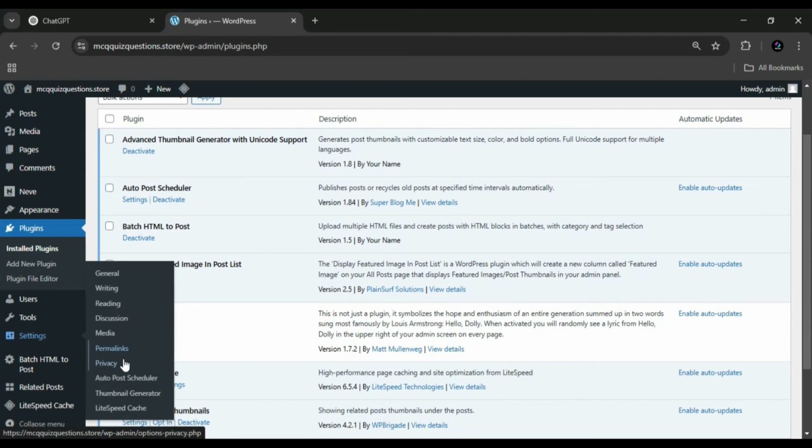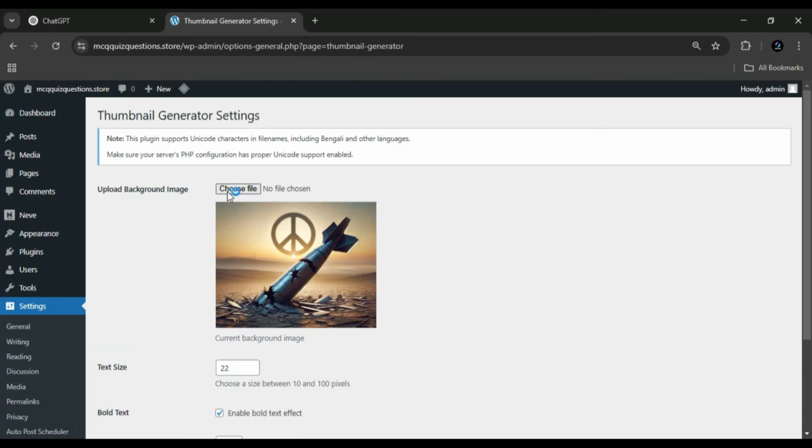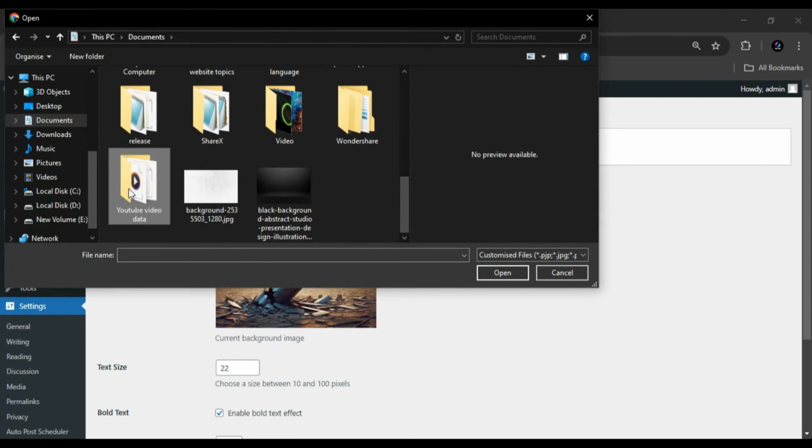Next go to Settings, then Thumbnail Generator. Upload a background image, adjust the text settings and save it.